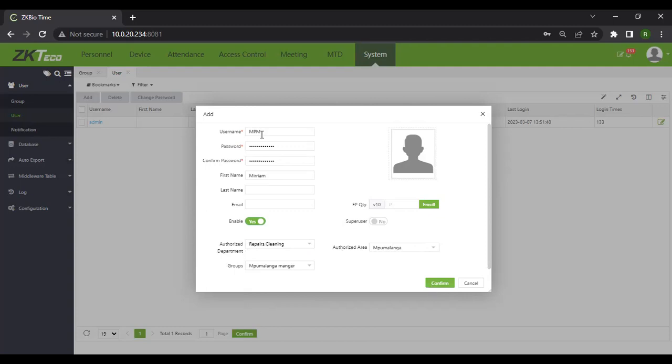But I'm not going to confirm anything for now. I'm just showing you how you can create an account for a person or people that you would like to access the same server using their own credentials. So this software can enable you to do so.